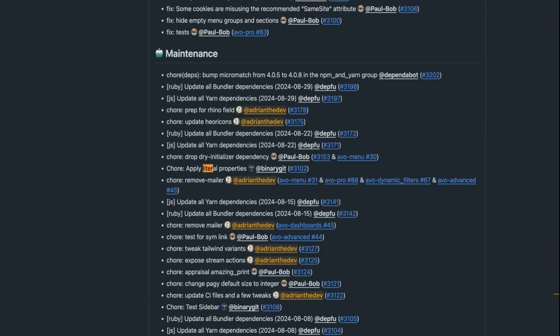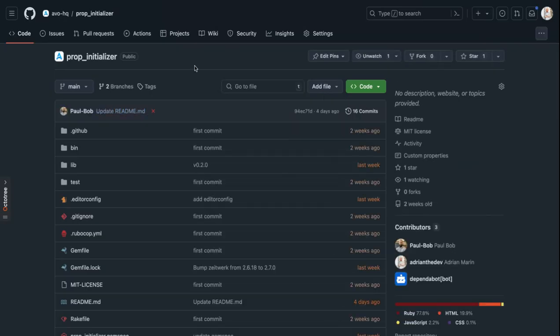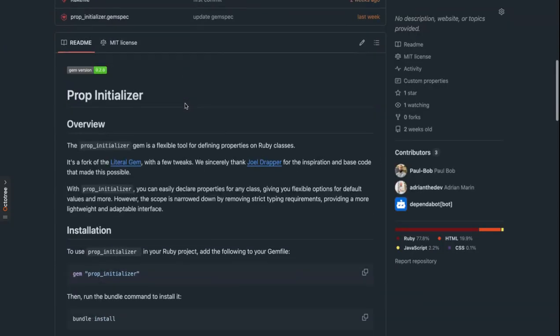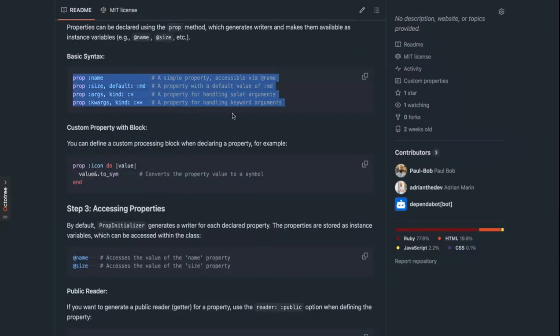But after we released that, we had a few hiccups here and there, where people were passing different things to that object, and it kind of made sense to pass some other things. So instead of having any everywhere, I asked Paul to create a new gem. So we extracted a new gem out of literal, called prop initializer, which only uses this prop method to initialize objects the way you want to.